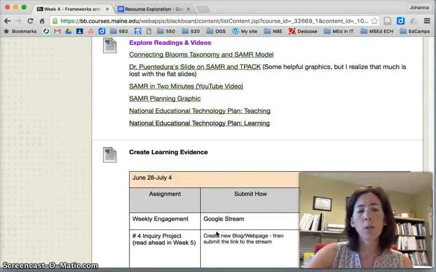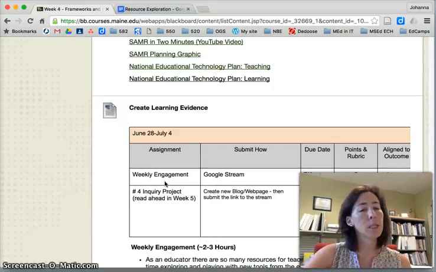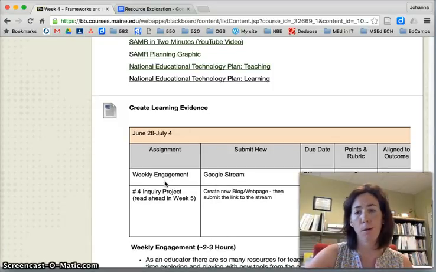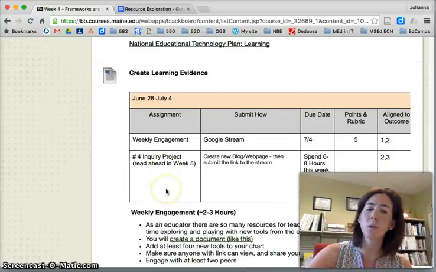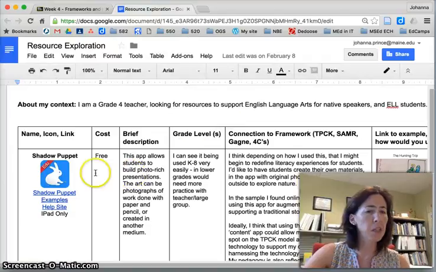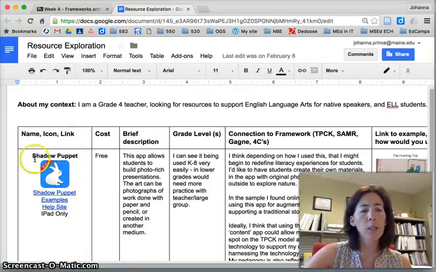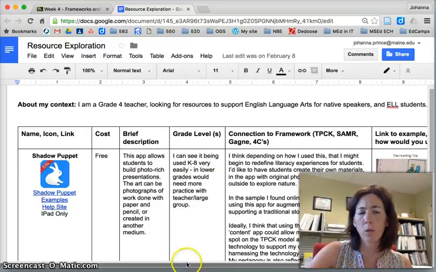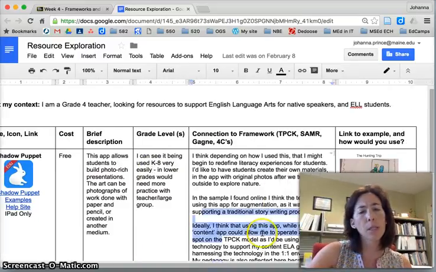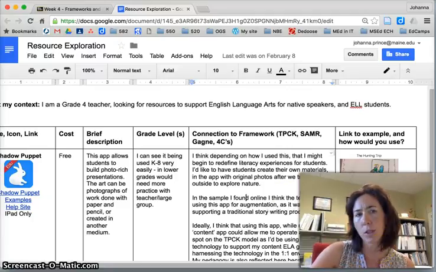What you're going to do this week is spend some time following all those rabbit trails of the new resources that you'd like to use with your students. So what I'm asking you to do is create a document like this. It can be set up slightly differently, but where you're exploring a new tool, what's the cost of it, describe it for us, grade levels, where you might be using it, and then how does it connect to those frameworks, and how might you use it with students.